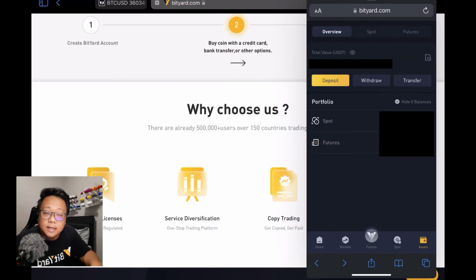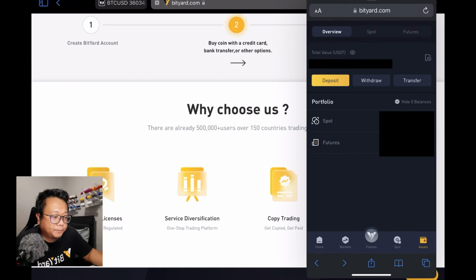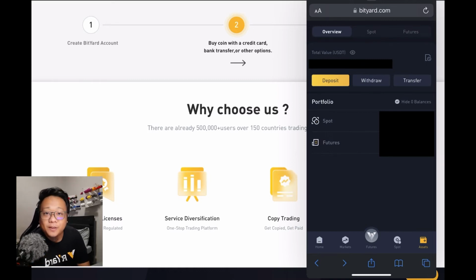Alright, just like what I said, after your transaction, CoinsPH and BitYard will send you a notification. And of course, it will reflect here in your overview account. That is the second way on how to cash in. Now, let's jump into the third one. This time with other exchange platform.